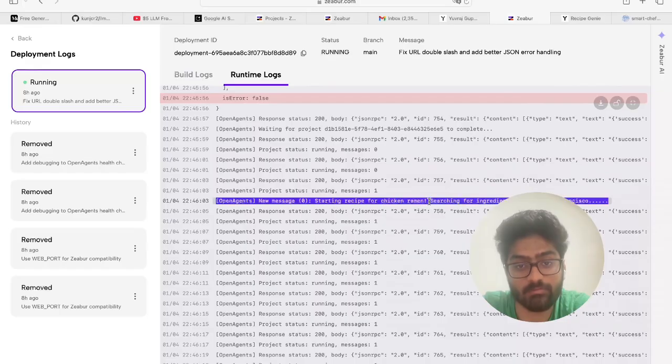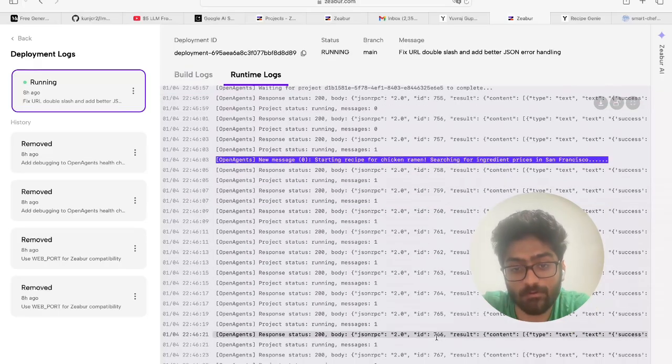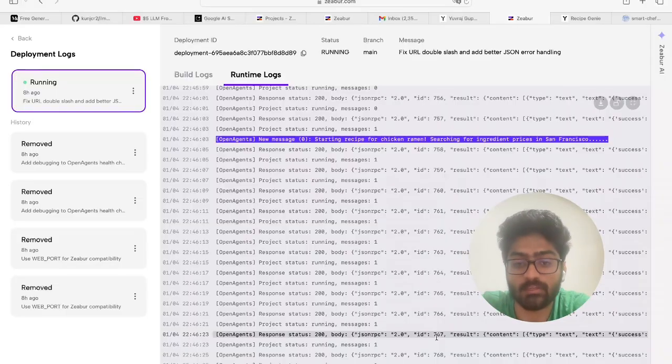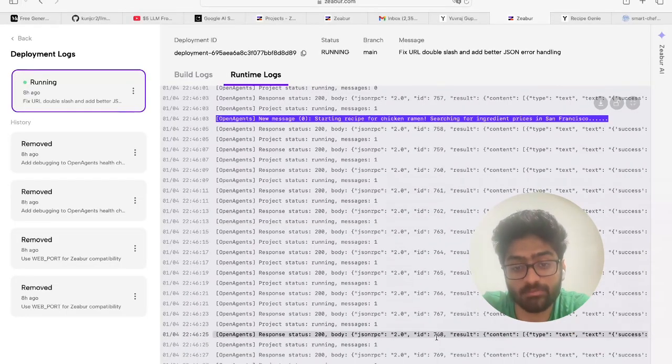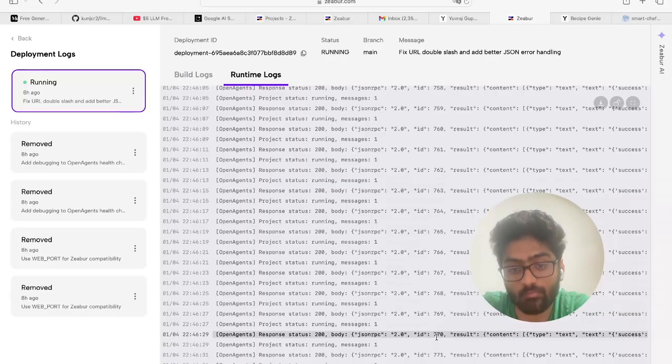So currently it's trying to search for a recipe of San Francisco. It's making requests again and again to the web search agent. Until the web search agent replies back, it won't go to the budget chef agent. So it's just to and fro.